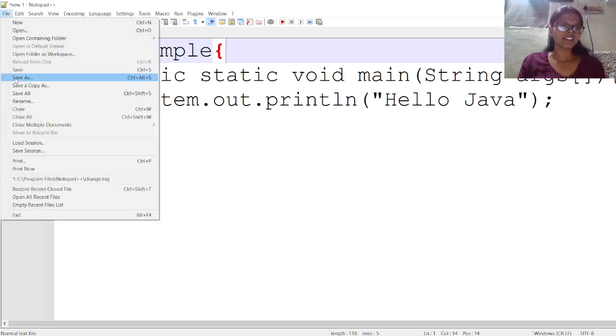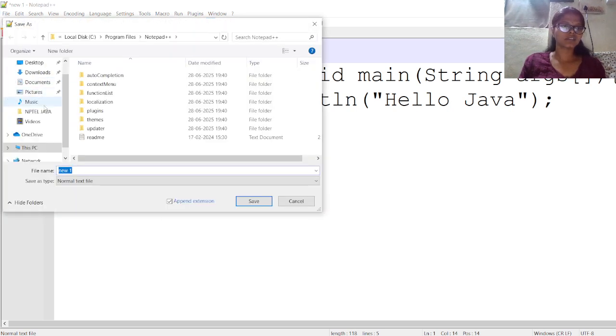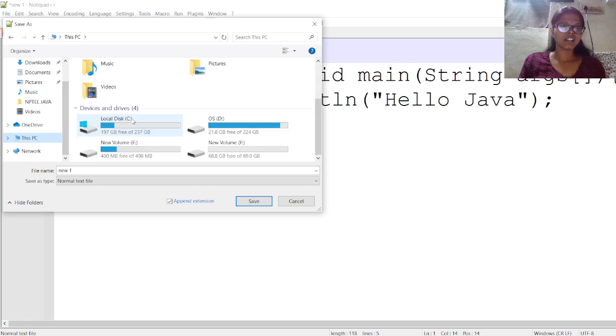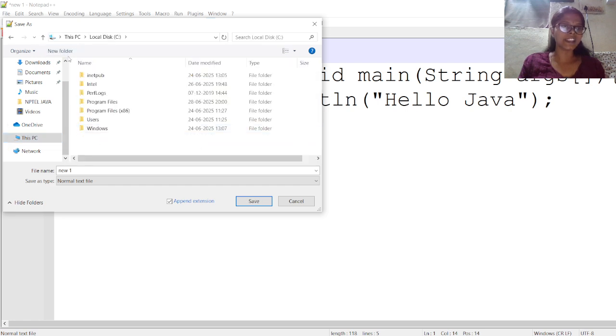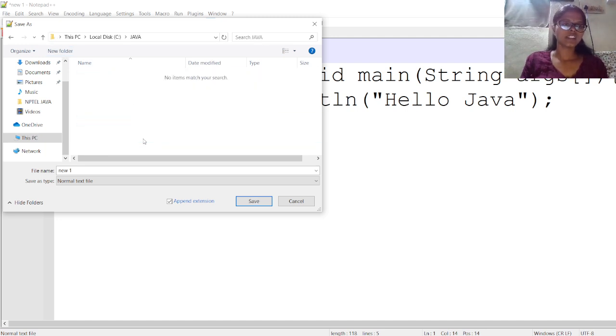File, save as, this PC, I'm saving it in C drive. I'm just creating a new folder for all Java files. In that folder, I'm saving the first program. This is the hello world program. HelloWorldExample.java.